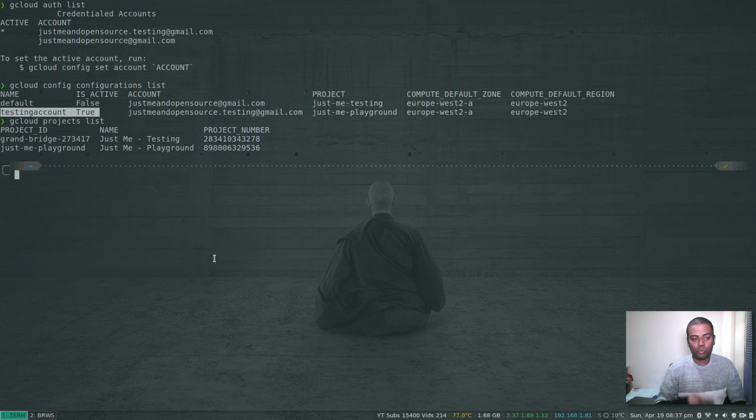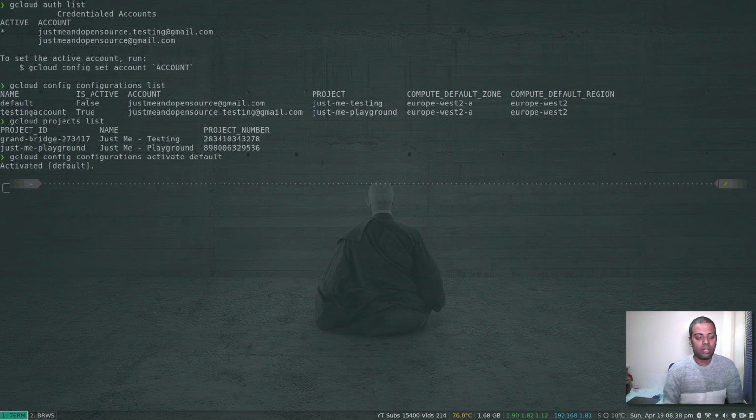So now if you want to switch between your configurations, the command is gcloud config configurations activate. So basically you can do list. That's what we did here, and we've got these two configurations, default and testing account, and the currently active account is testing account. Here you can see that. So activate, that's the command, and which configuration you want to activate, the default one. And if you do that, so now that is activated.